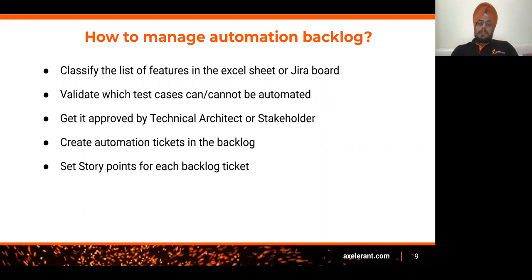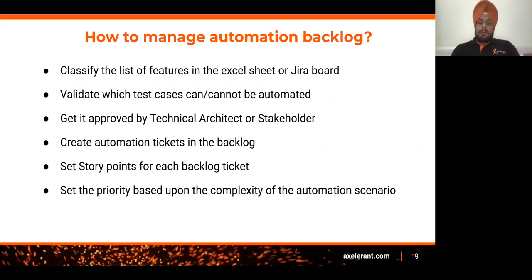Set the story points for each backlog ticket, which we have already discussed. Based upon the priority, you need to set the priority as P1, P2, and P3, like highest, high, and medium. For the high risk areas, where as per the client requirement, we need to set the priority high. If there is a very low priority item, where the severity and the priority are very low, then we can mark it as a medium priority and set the prioritization accordingly.